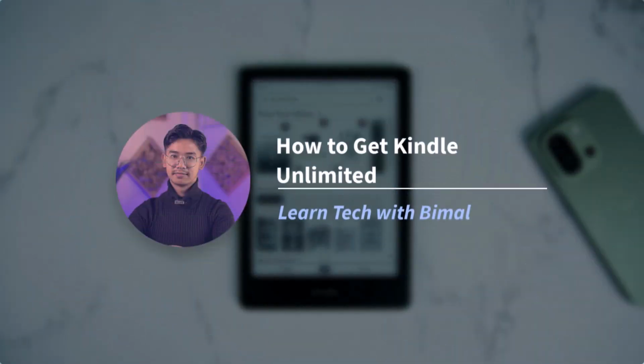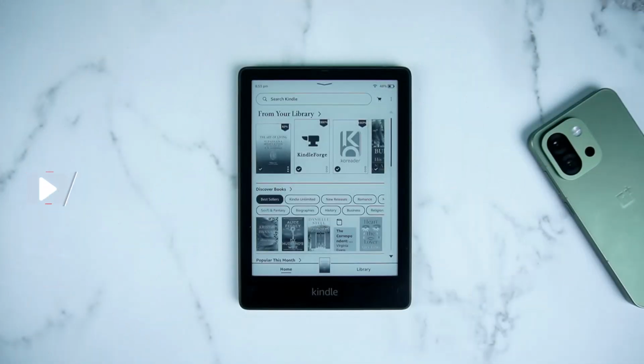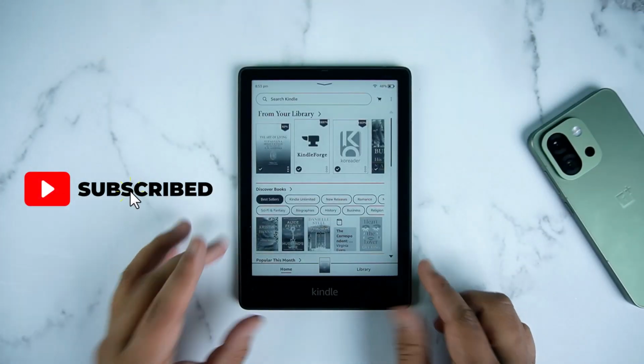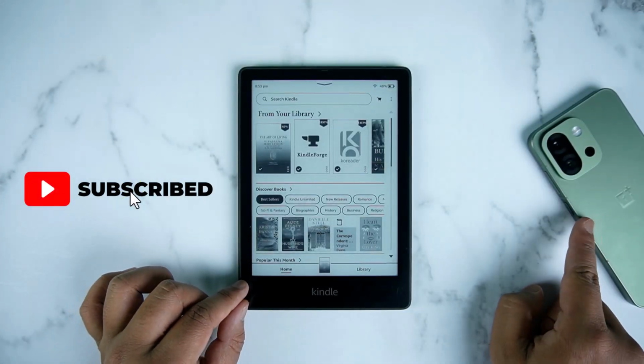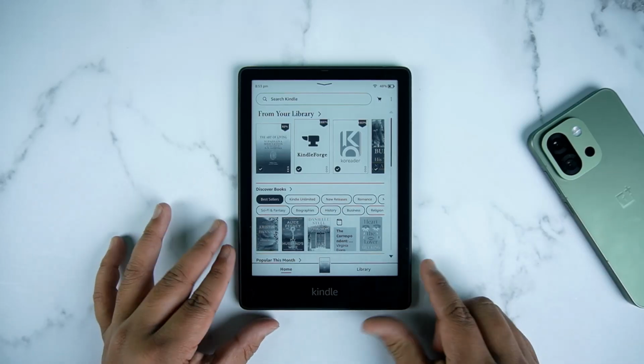How to get Kindle Unlimited. Now, getting the Kindle Unlimited subscription is a fairly simple task. There are two ways. One is you can subscribe from the Kindle itself, the other is you can subscribe from your phone. Both of the ways are very simple.